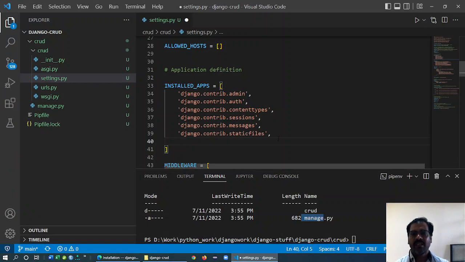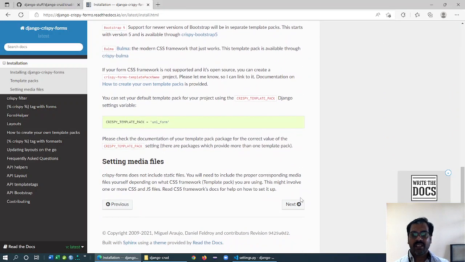Since we installed Crispy Forms together with Django, we don't need to update here for Django because Django is the base package, but Crispy Forms is not the base package. It is an add-on, so we need to update that here. And apart from that, there is one more thing which we need to do.